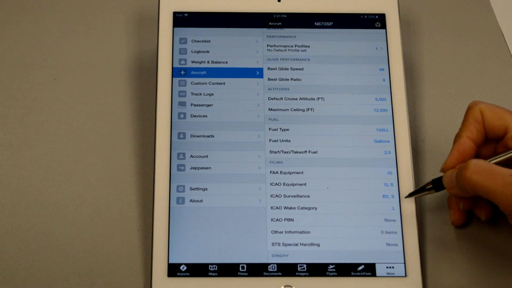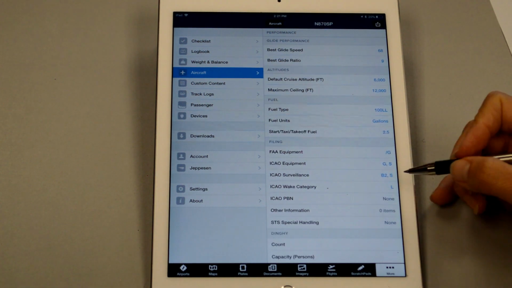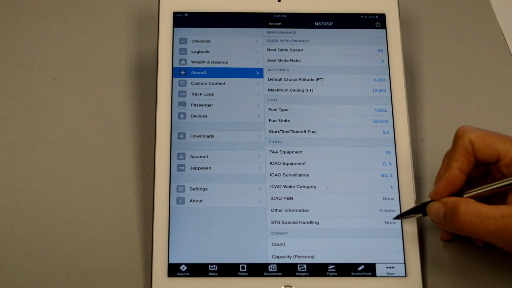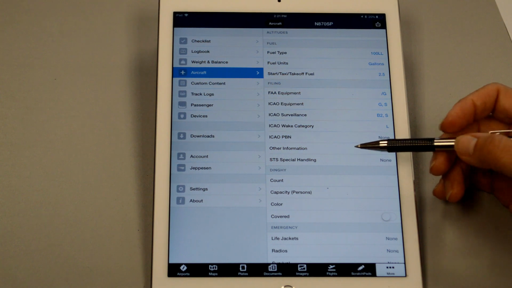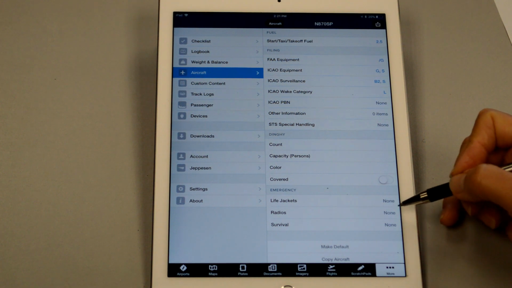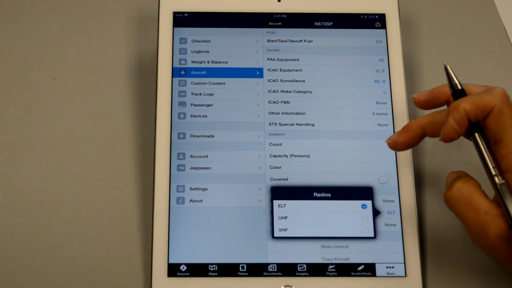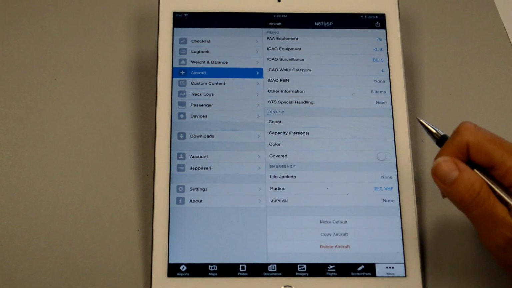Golf, slant Sierra, Bravo 2 Sierra. The weight category was L for light. And then we don't really have to put anything in for the performance based navigation. And then any other information we want to add in there, we can. And we're not special handling aircraft, such as an aircraft putting out forest fires or transporting somebody for medical purposes. All right, under the safety equipment, we don't have any dinghies. And down here in the emergency section, we have life jackets, radios, and survival. So we want to click on radios because we do have an ELT and we do have VHF. So now we've completed our aircraft profile.